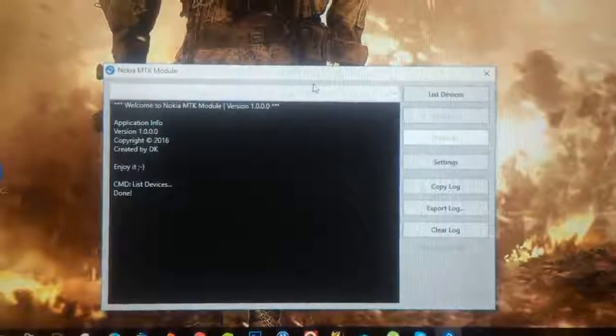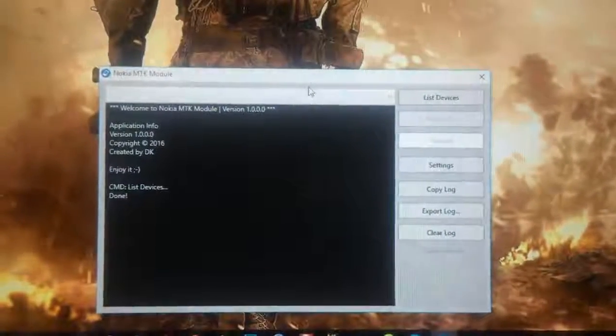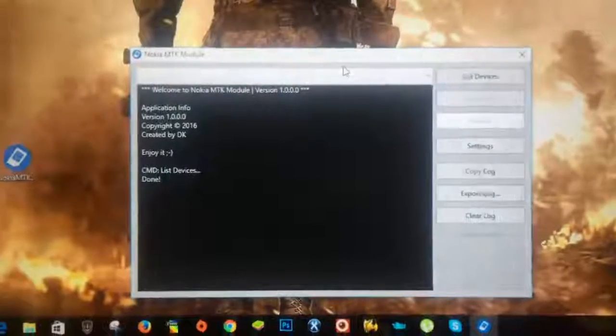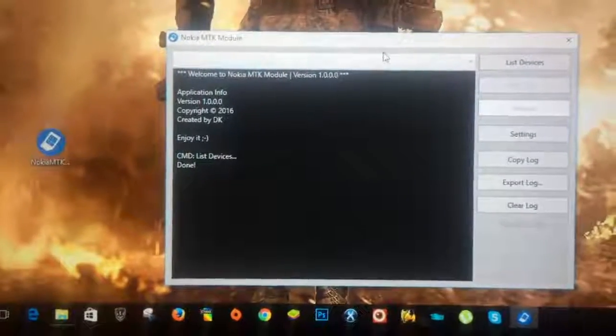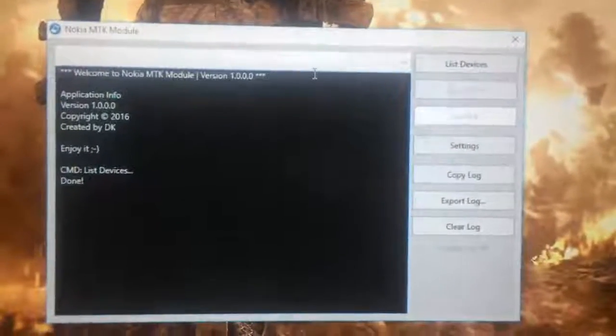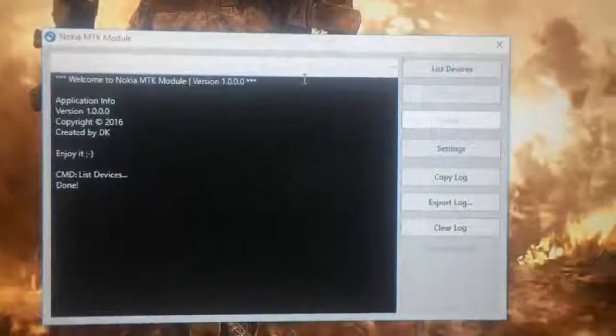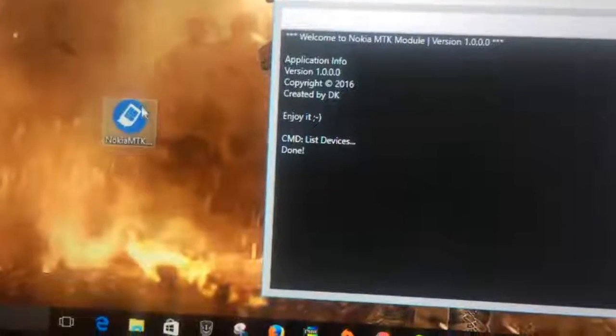Today I'm going to show you how to unlock any Nokia MTK models, okay? So this is the software I built for all the MTK models. This is the icon, this is how it looks like, alright?